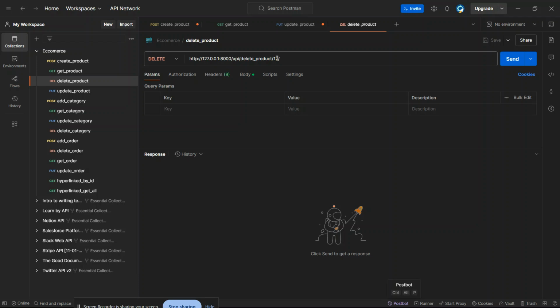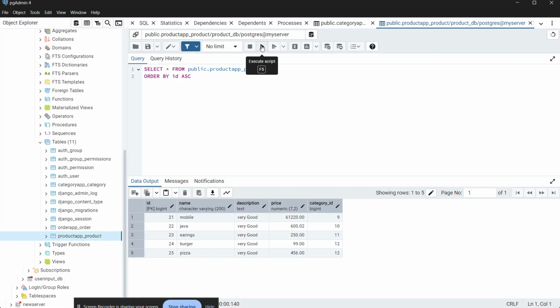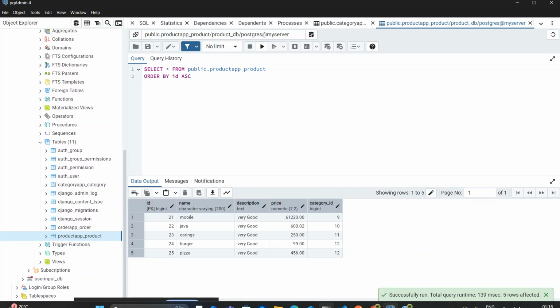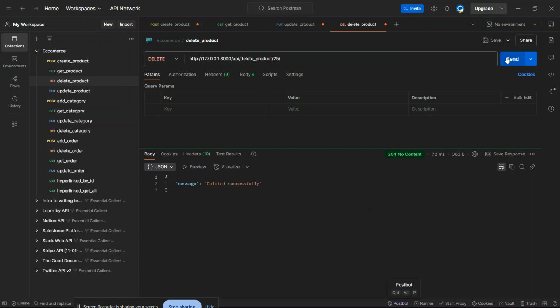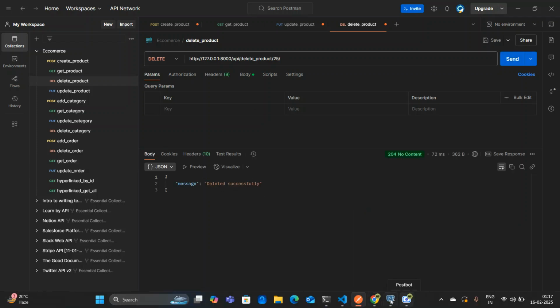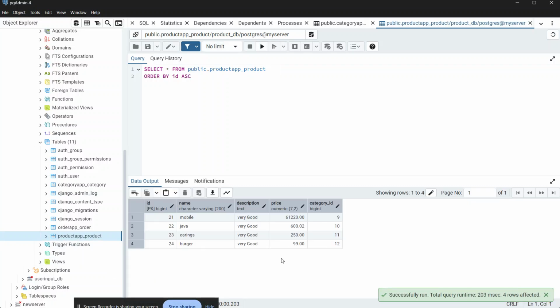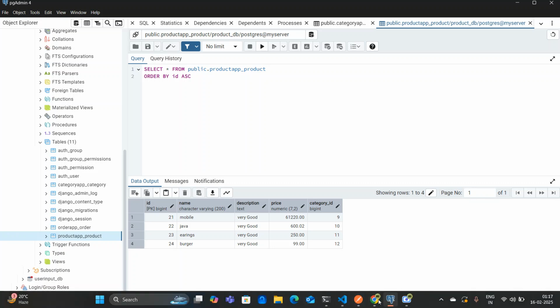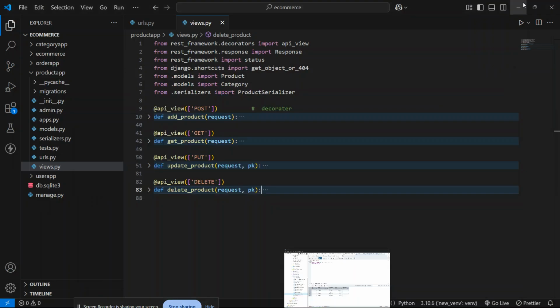So okay, and let me delete once. And if I want to delete the pizza again, so I have to mention here 25, and let me show you pizza is present here. Again, if I run, so here pizza is present now, and after that, if I delete, so delete it successfully. So let me check again, and let me run. So here pizza is not here anymore. It is deleted already.